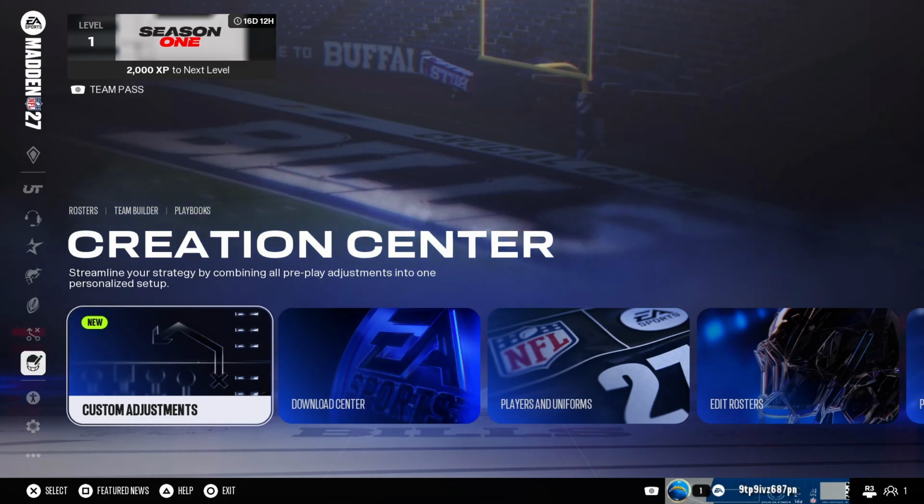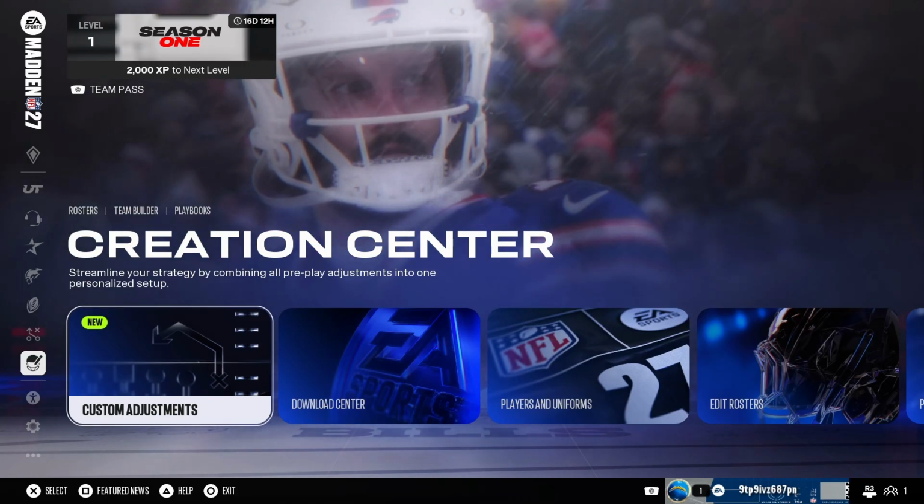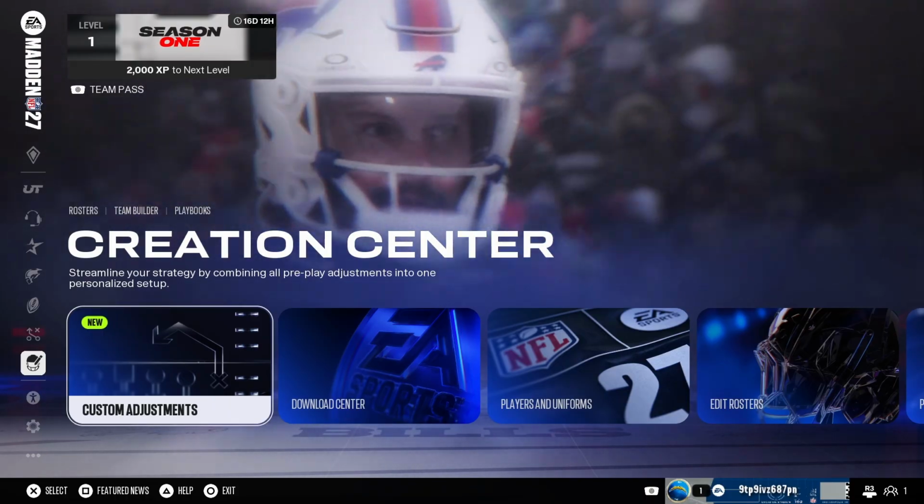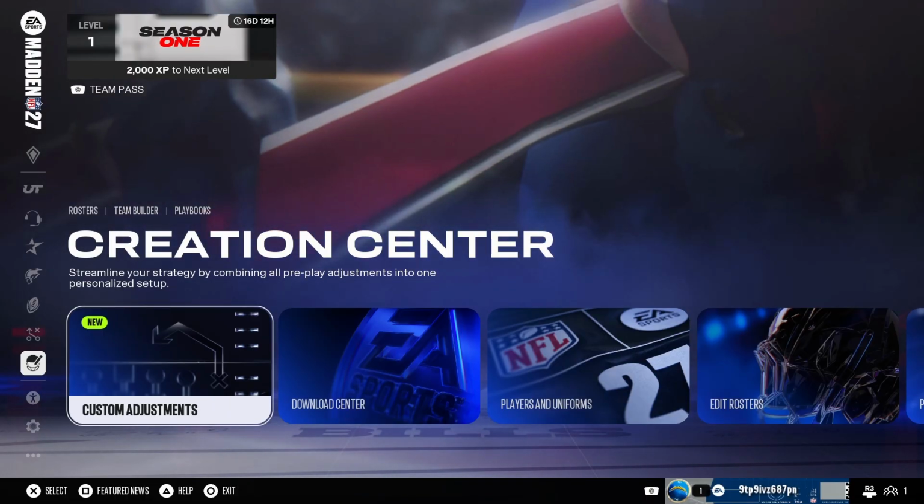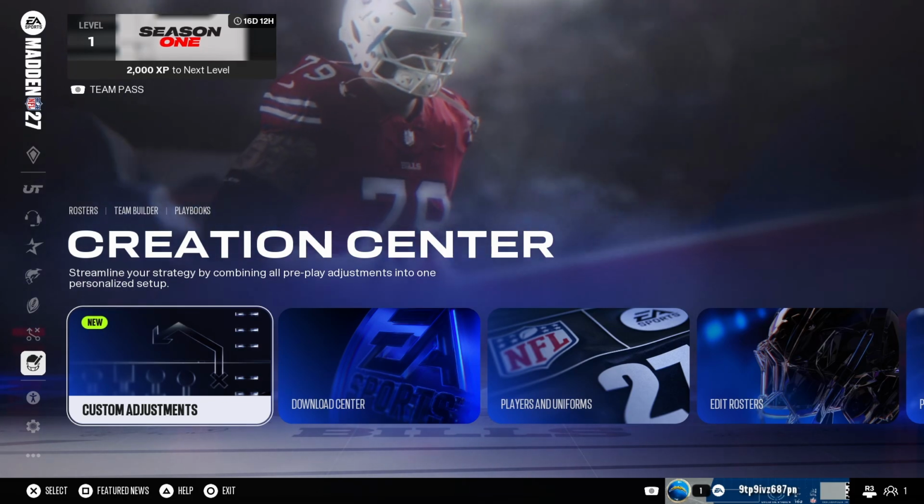For some reason, if you want to change height and weight of your player in superstar mode, then there is no way available for you in that situation. Like, you will only be able to get that option when you're creating your player. After that, you won't be able to change height and weight of your player in superstar mode. But yeah, that's all there is to it.